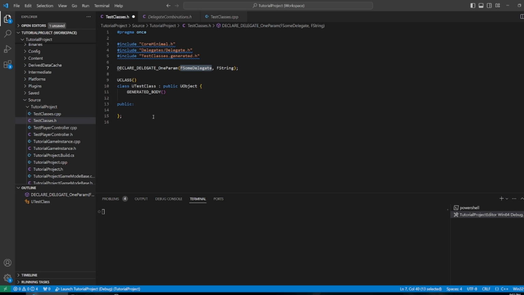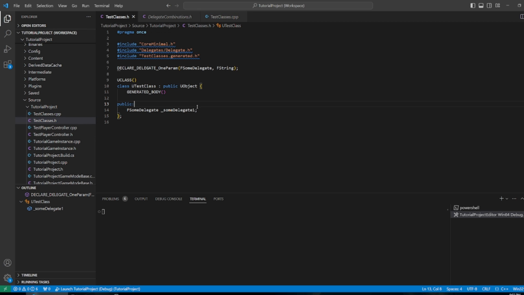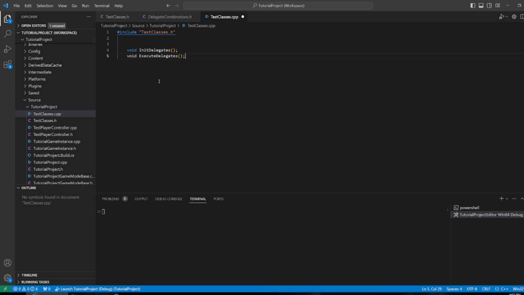So to use this delegate, again, this is the simplest kind. We can make one as a member variable, so FSomeDelegate, and I'm going to call it SomeDelegate1. And then in our CPP file, let's quickly include testclasses.h, and let's make a couple methods so that we can actually do stuff. So we're going to have an InitDelegates method, and we'll have an ExecuteDelegates method. And we'll just implement those in our CPP file real quick.